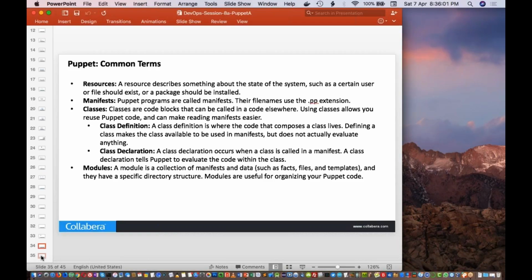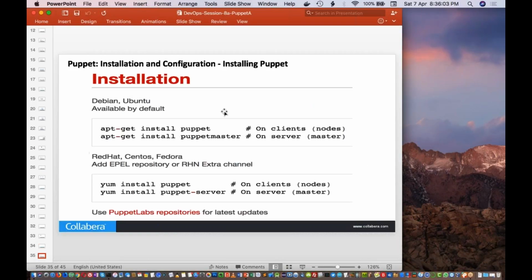So now let's proceed. This is how you can install. For Debian and Ubuntu, you can use apt-get to install. For the client, you can install just Puppet, and for the server, you can install Puppet Master. For CentOS, Red Hat, and so on, you can use yum to install. Directly, you can install Puppet and Puppet Server.